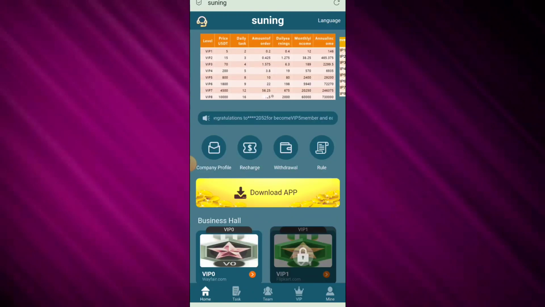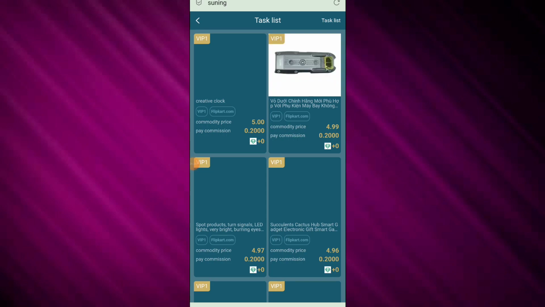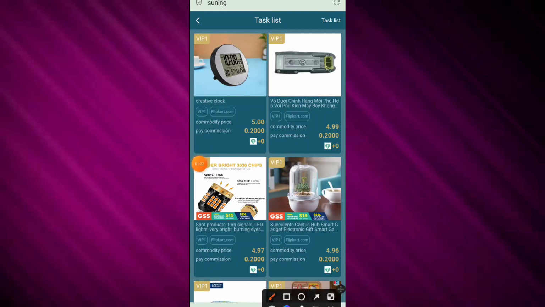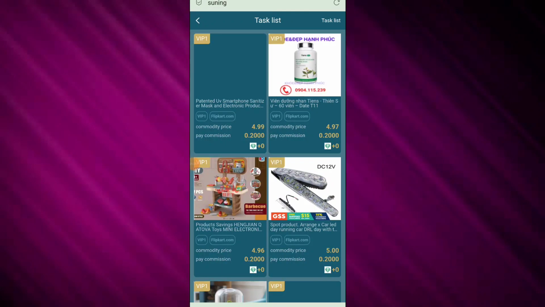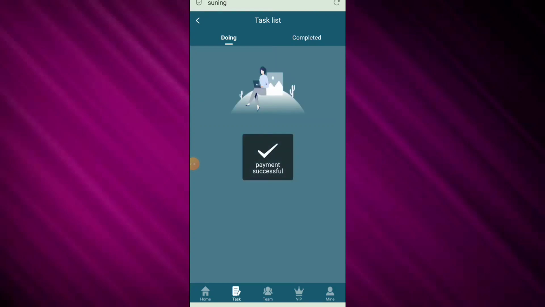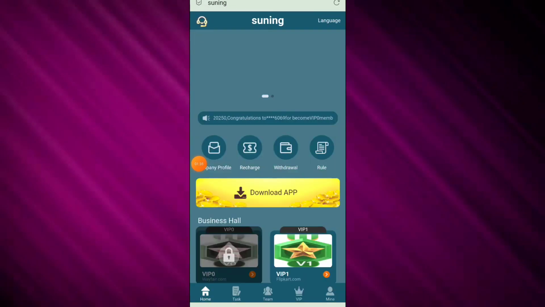Now I will tell you how to make money. Simply click the home button and VIP 1 Flipkart is automatically unlocked after your recharge process is done. Then how to complete a task? Simply select a task, and after you click here, you just need to click the submit button. Just click submit and complete your task. My two tasks for today are successfully completed.